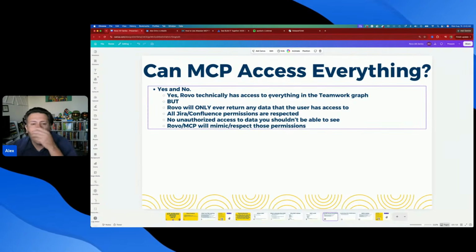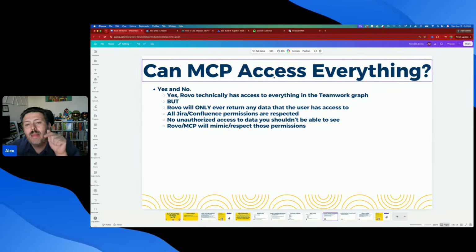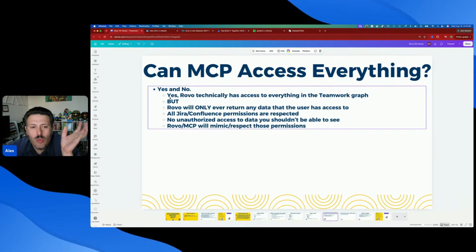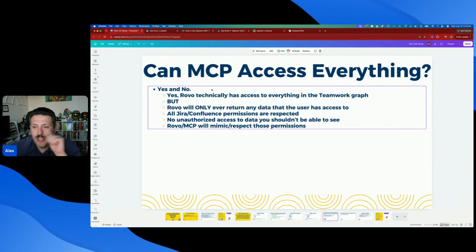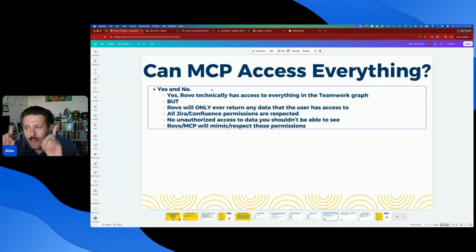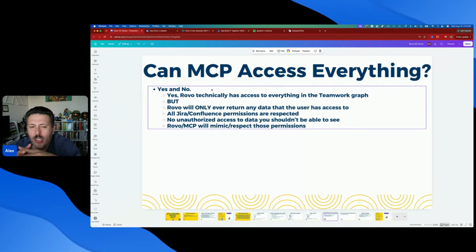But a couple more things. Can MCP access everything? Yes or no? So yes, Rovo technically has access to everything. It's anything that's in the teamwork graph, Rovo has access to it. But there's a huge but here.